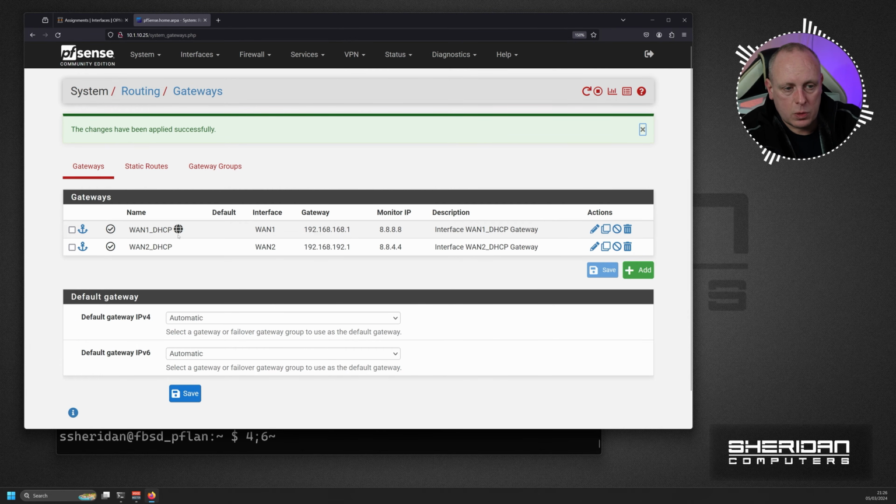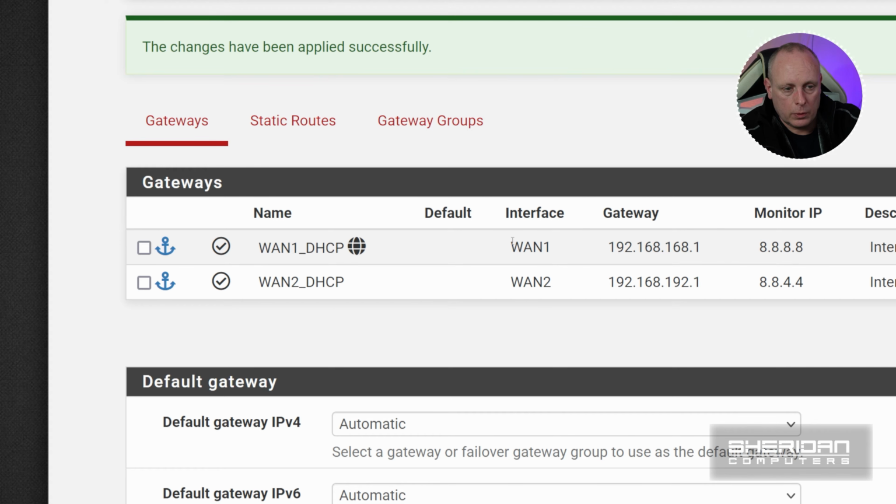So the way this will work, for WAN 1 gateway, we've got a monitor IP of 8.8.8.8. As I said, that's Google's primary DNS. So what pfSense is going to attempt to do is ping that via this gateway. If it can't, then it's going to consider it as down, in which case we need it to switch over to this, which it won't do just yet. We need to set up a gateway group.